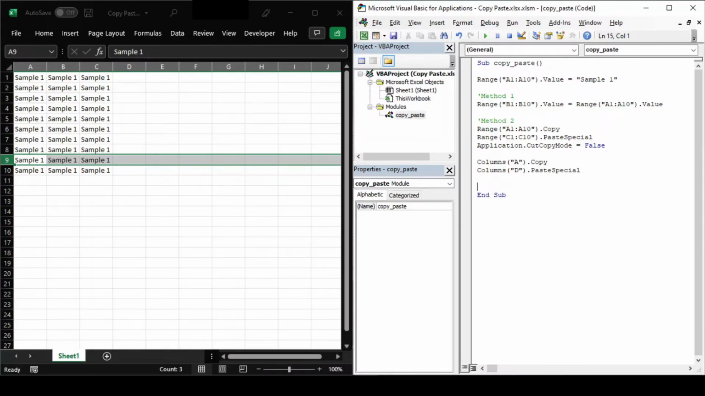And similarly for rows, we'll write Rows into brackets, into double quotes, the row number we need to copy, let's say 10 dot Copy. And now to paste this we'll write Rows into brackets, into double quotes, the row where we need to paste, let's say 11 dot PasteSpecial. Next we'll have to remove the copy mode, so we'll write Application.CutCopyMode equals False.